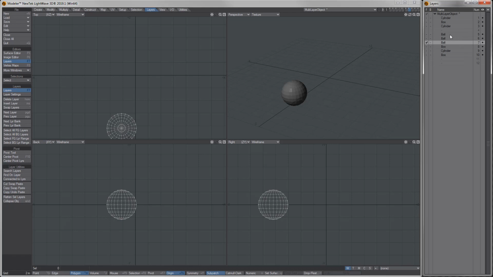You cannot do a swap with multiple layers to a single layer. Obviously, they have to match.